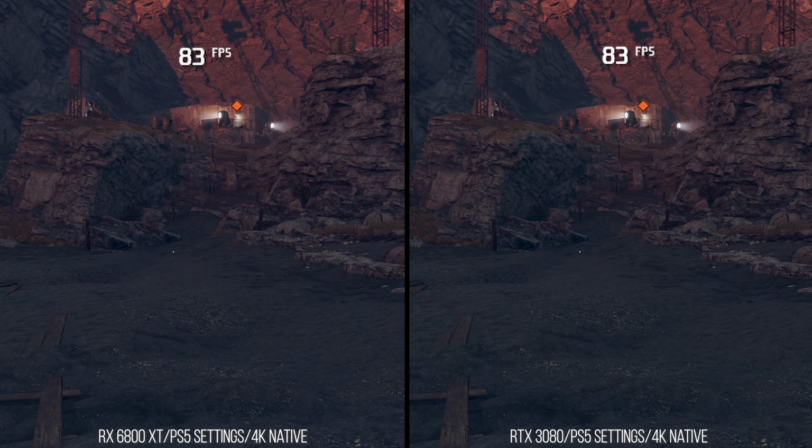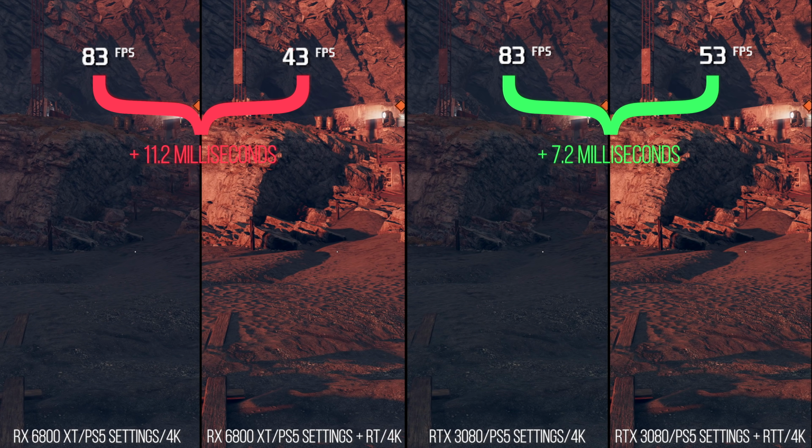Looking at the performance cost across vendors with the RTX 3080 and RX 6800 XT, they both have extremely similar performance with PS5 settings at native 4K. Turning on RT to its highest adds an additional 7.2 milliseconds of rendering time on the RTX 3080. On the RX 6800 XT, turning on RT under those same conditions adds 11.2 milliseconds of rendering time. So we can see how there's a disparity here between AMD and Nvidia GPUs and how they're burdened by RT.